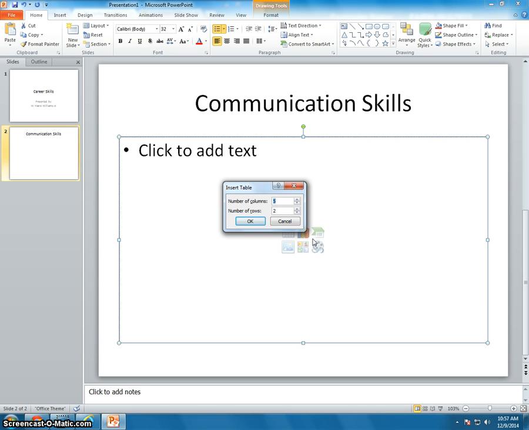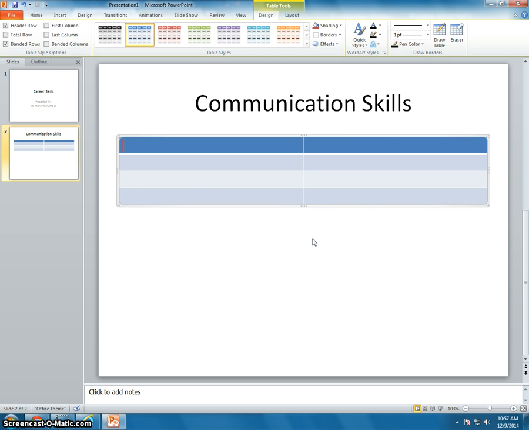Notice that the 5 is selected. So instead of pressing backspace or delete, we're going to type whatever number we need. The directions in the book call for 2 columns and 4 rows. So we're going to hit 2, hit tab on the keyboard, type 4, and then hit enter. And I was able to do all of that without having to pick my mouse up.